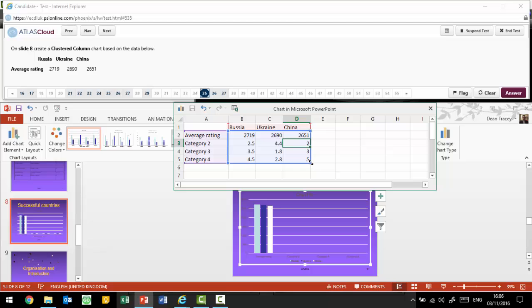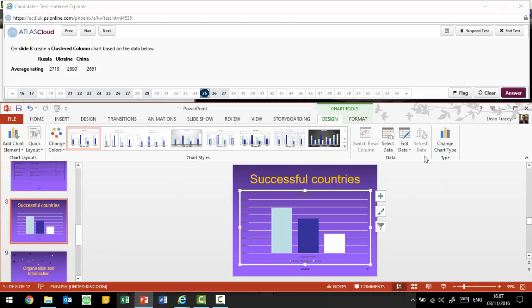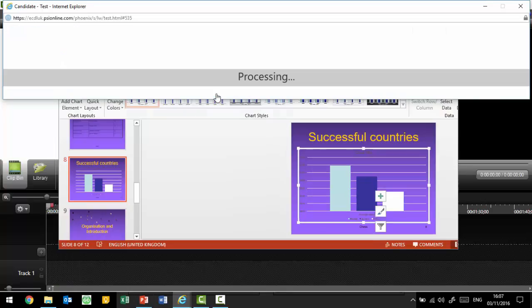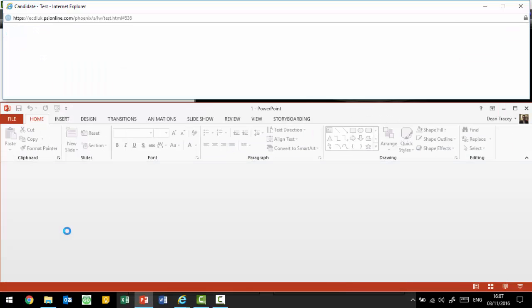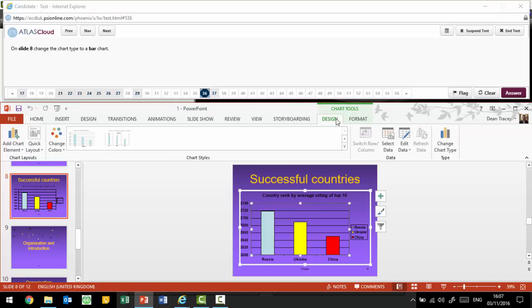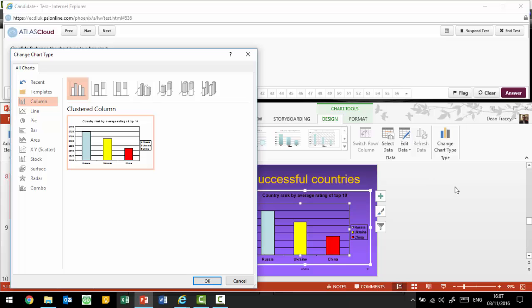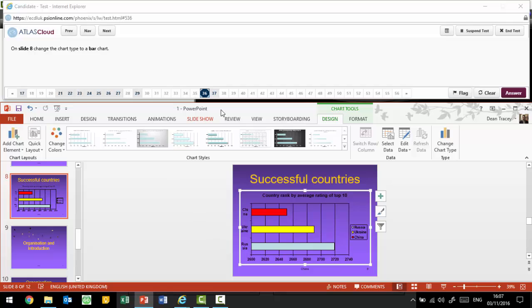You then need to resize this box here so that it only includes the information that we needed, and then we can close this one off. And that is that task done. So 36. On slide 8, change the chart type to a bar chart. So on slide 8, we can click on the chart, underneath design, what's design? Under design, go to change chart type, and we just change it to a bar chart. Press OK and it does that for us.